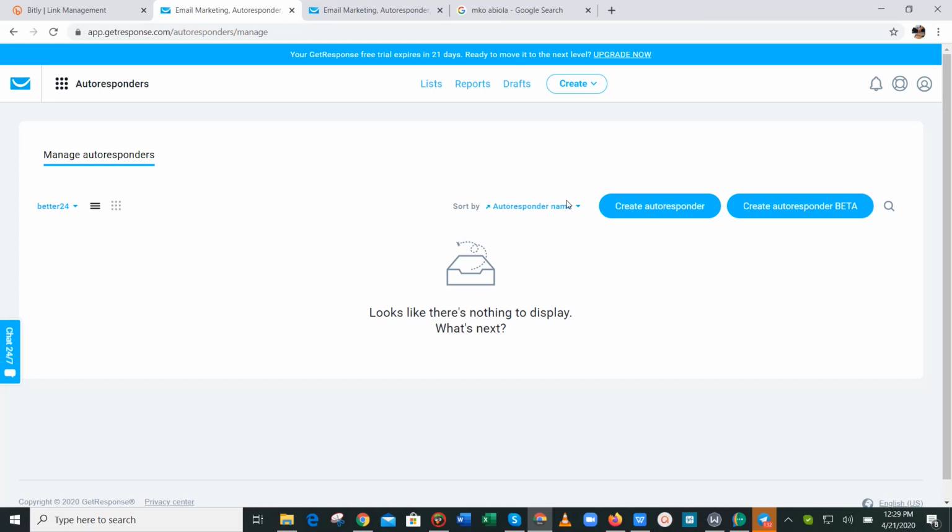In the normal version you can use plain text, build from scratch, a pre-designed template, and the HTML editor. You can use four things. But in the beta version, in autoresponder beta and newsletter beta, you can only use build from scratch, a pre-designed template, or the HTML editor, no plain text. So there are three things you can use here, but four things here. So now let's go straight to create autoresponder. You click on create autoresponder.